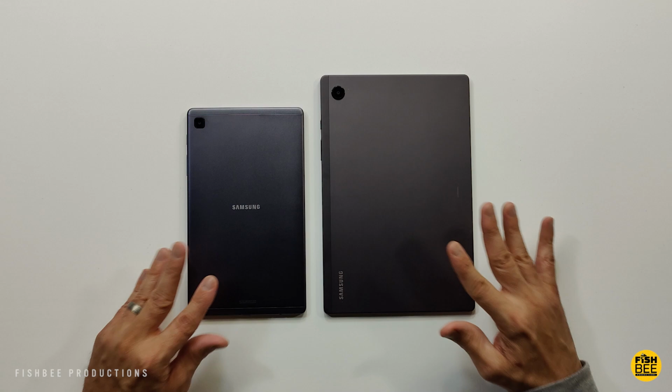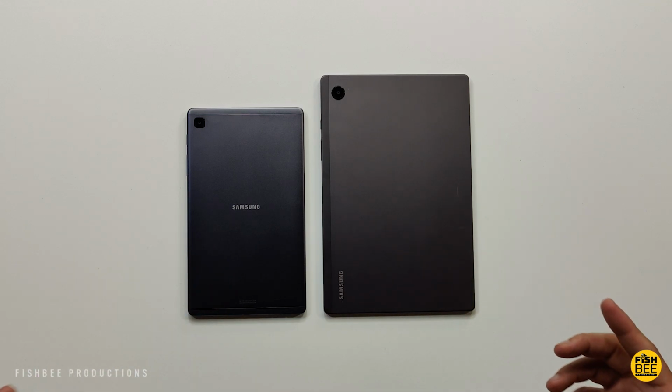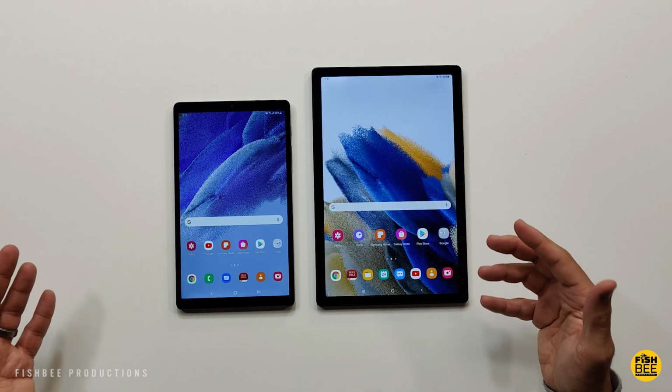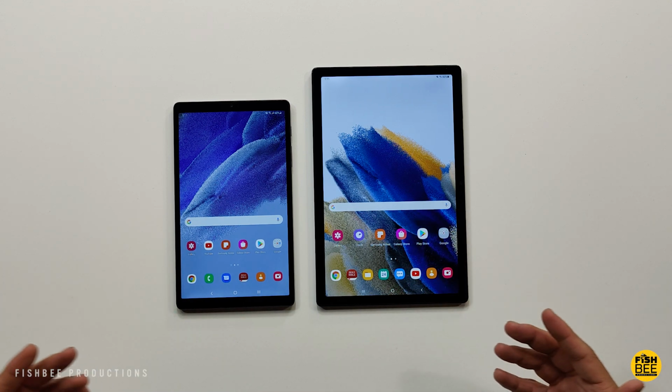So I feel like as long as you understand what to expect from these two tablets, it's really going to come down to personal preference and what's more important to you when it comes to using either of these tablets.